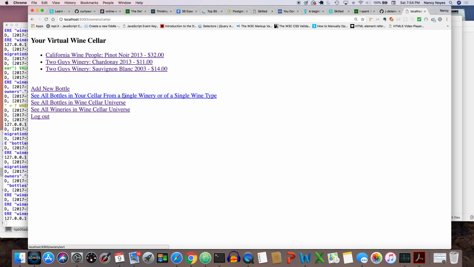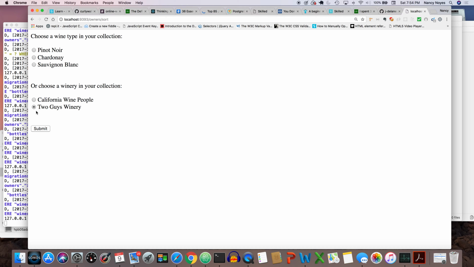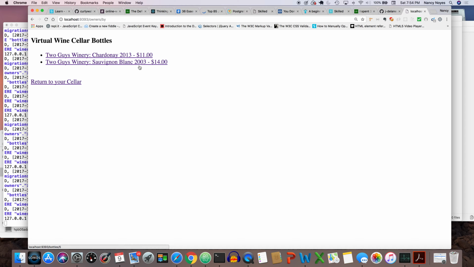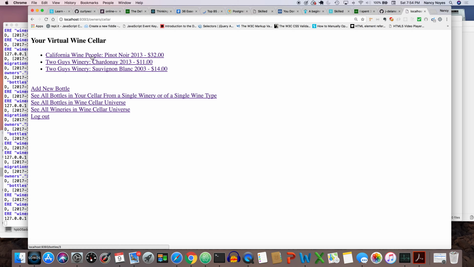And now if he wants to see all the bottles in his cellar from Two Guys Winery, it shows what he has in his cellar by wine type, and he can see it by one given attribute. So here he'll see, okay, these are the two that I have from Two Guys Winery, to make sure he's got them all at the right price.